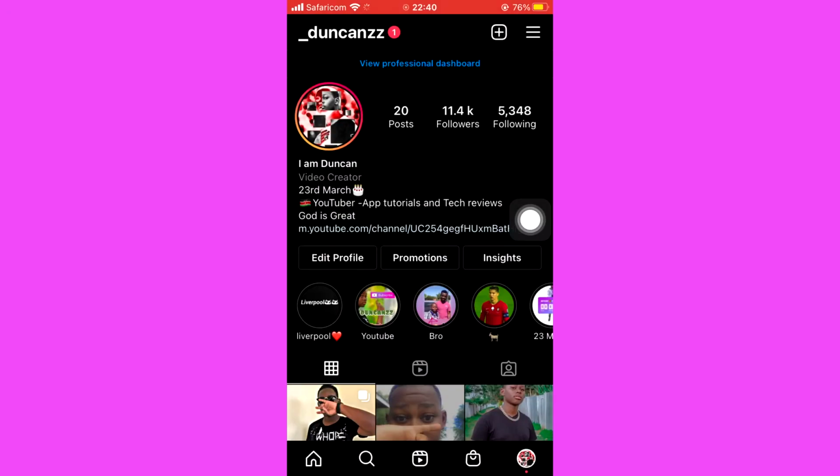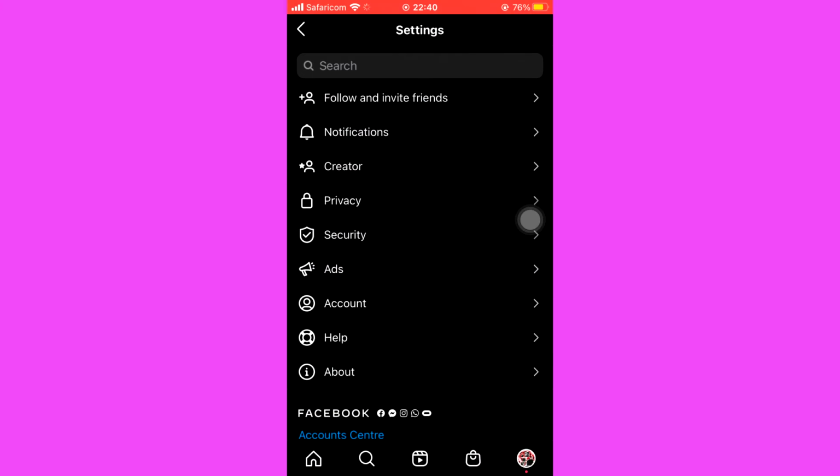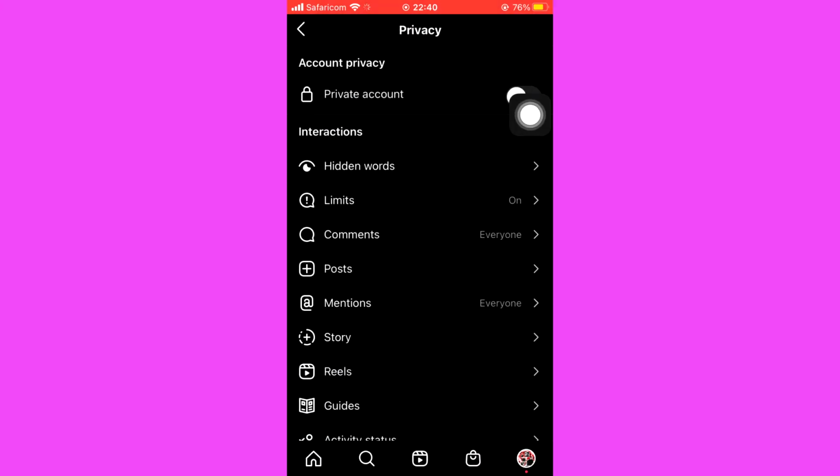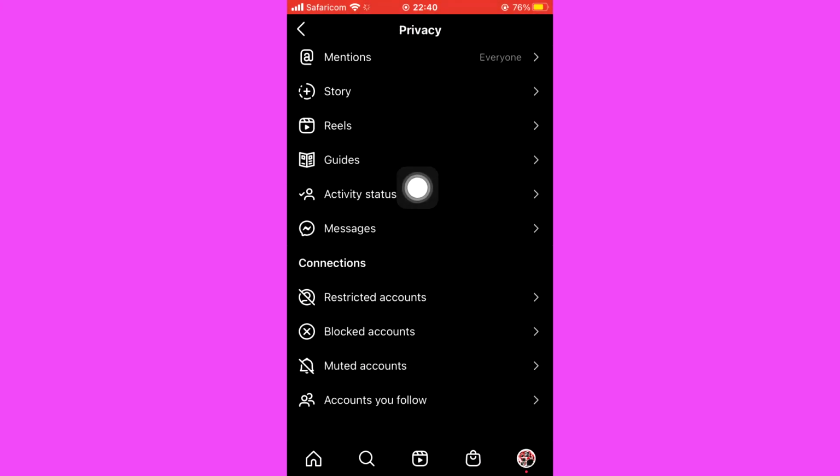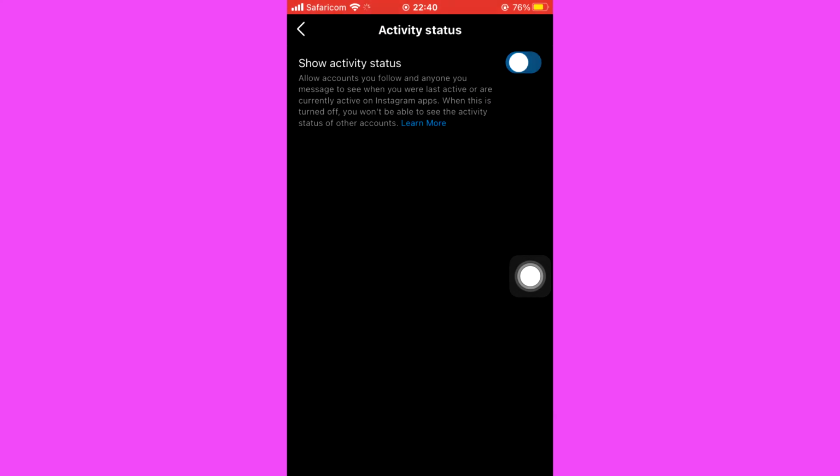And lastly, you can hide your activity status. This means that you can hide if you're online on IG, and you can do this by following the steps here. And pretty much if you have a stalker, you don't maybe want anybody to see if you're online, you can pretty much do this.